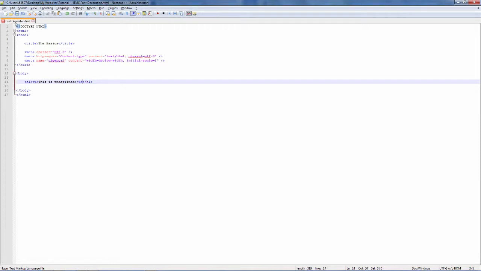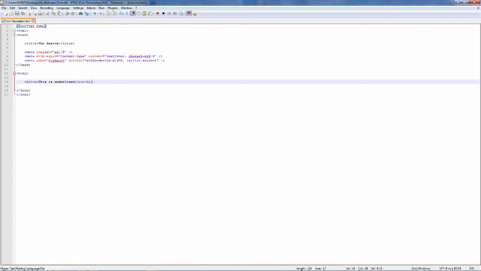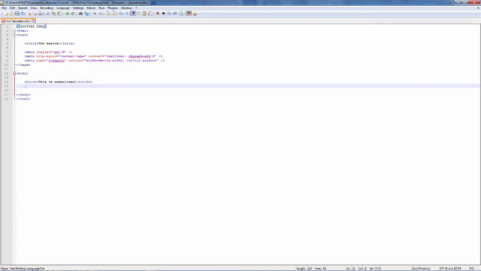Now, I've gone ahead and saved this as font decoration in the HTML folder we created last episode. So now, if we save it, and I have it already opened in Google, this is underlined. Yay, we did it! Good job. Moving on from the underline tag, we're going to go to the bold tag. Now this one is fairly simple. It is simply the strong tag. Now we're going to put in big and thick as the words, and then we're going to end it, and then end the p tag. Okay, so if we save it, there you can see big and thick.